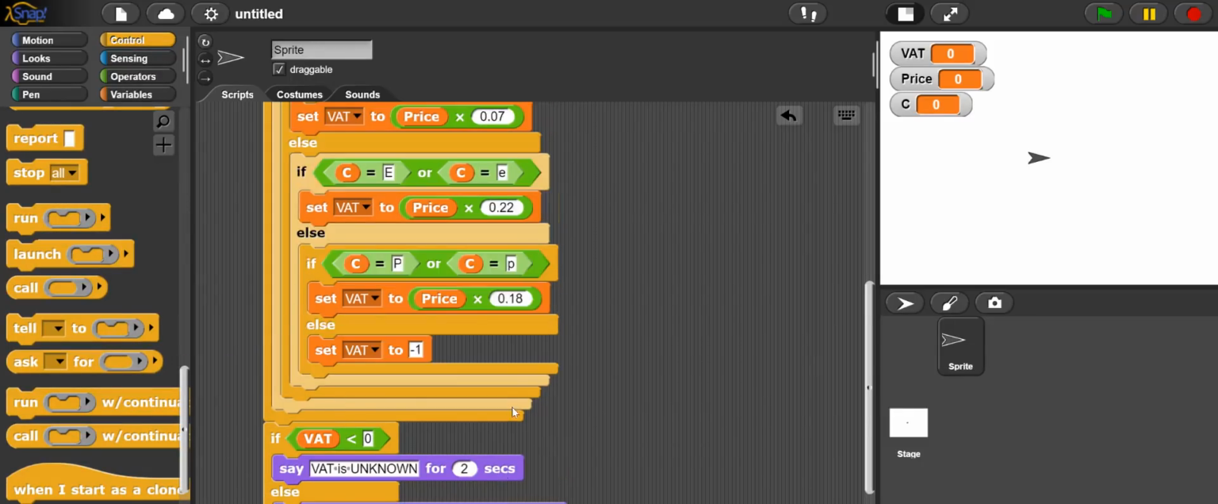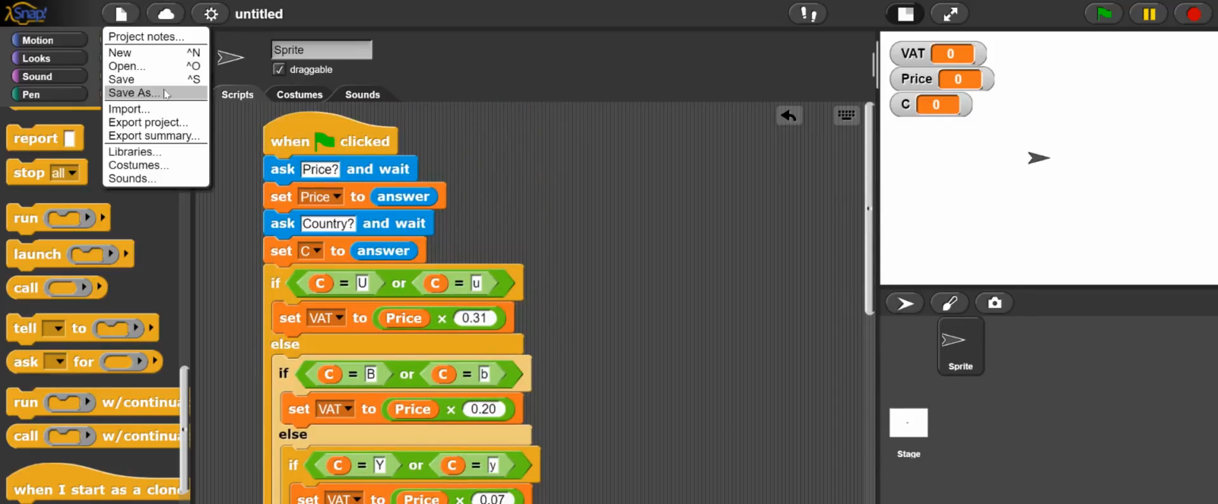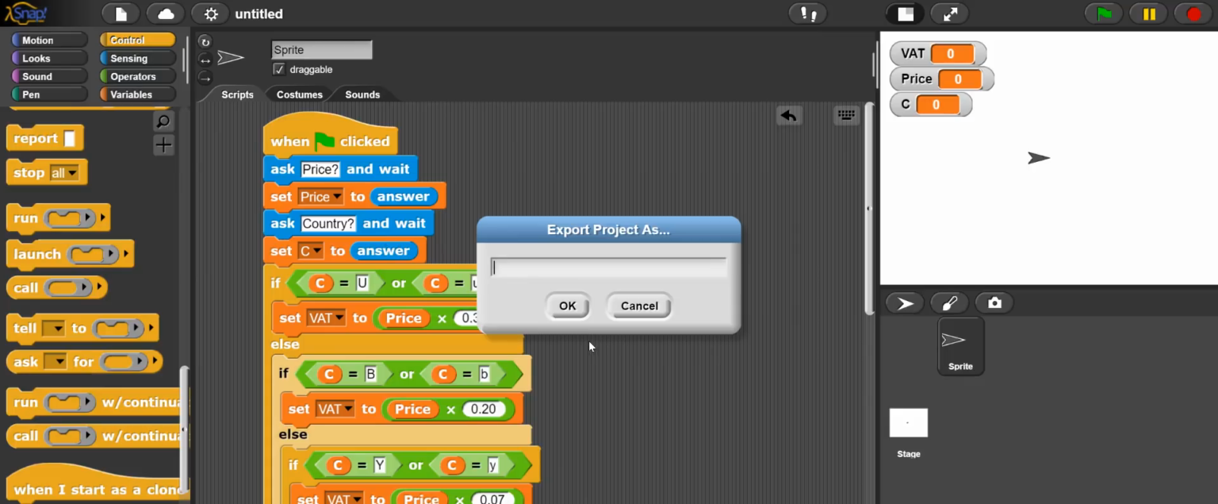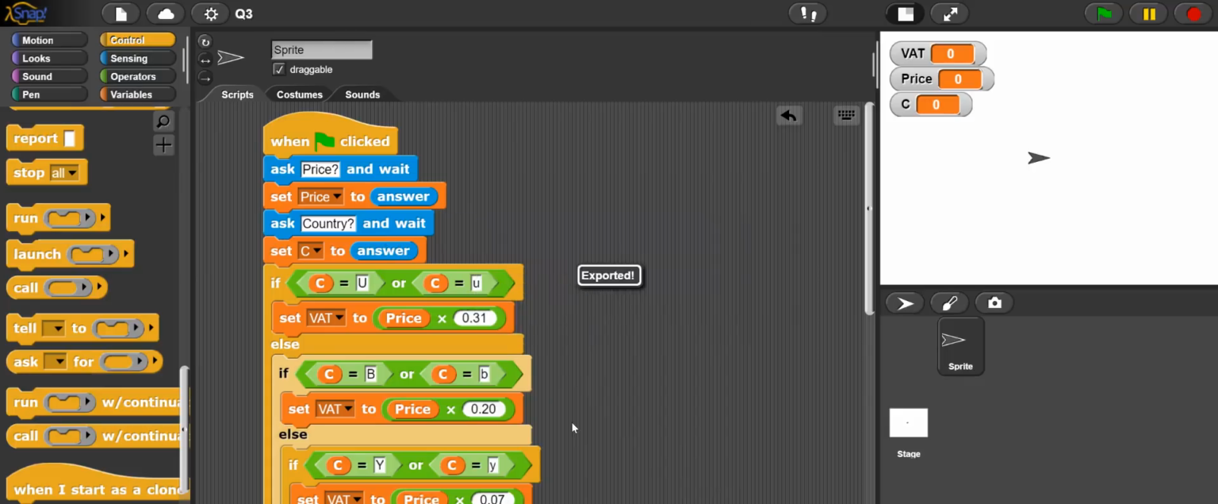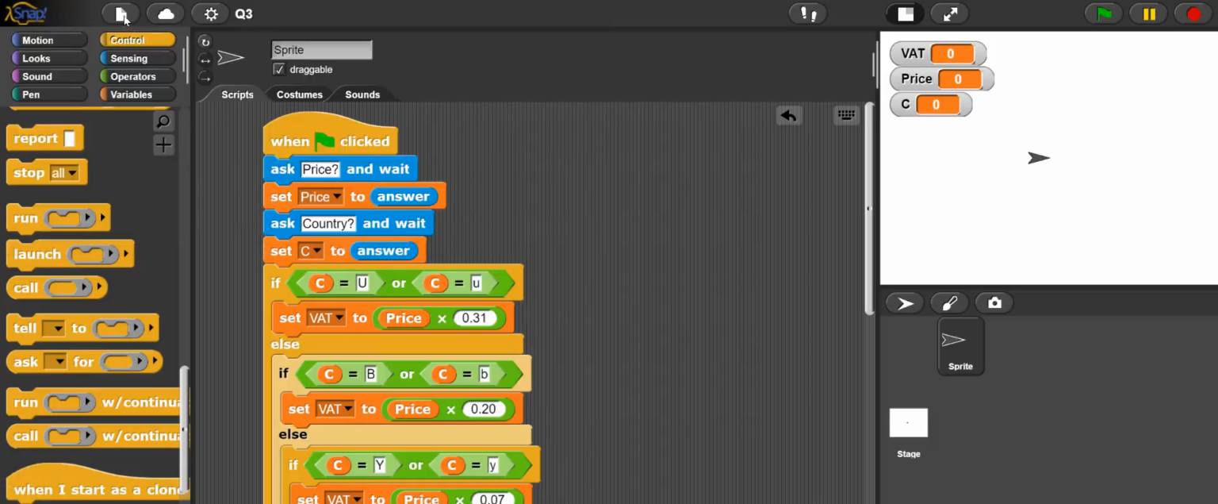So this is your question number 3. Export it, you call it Q3, and then begin the next project.